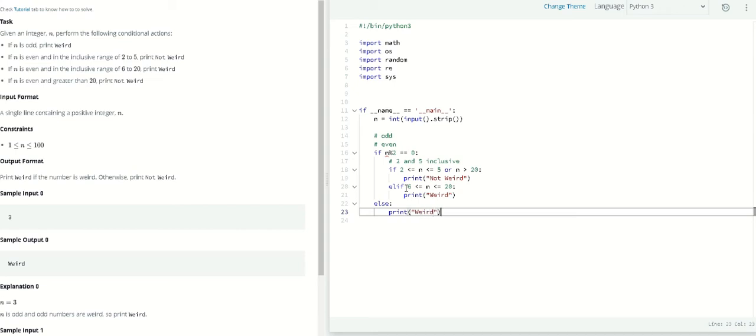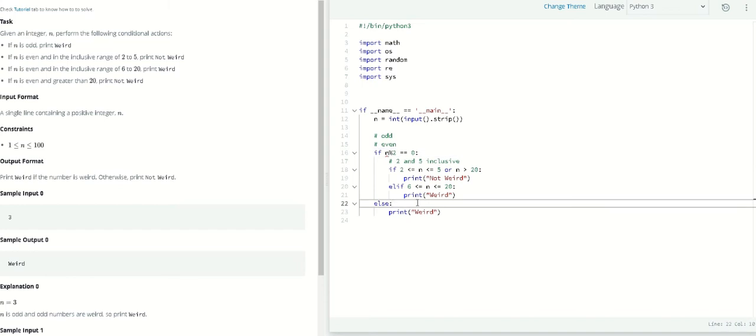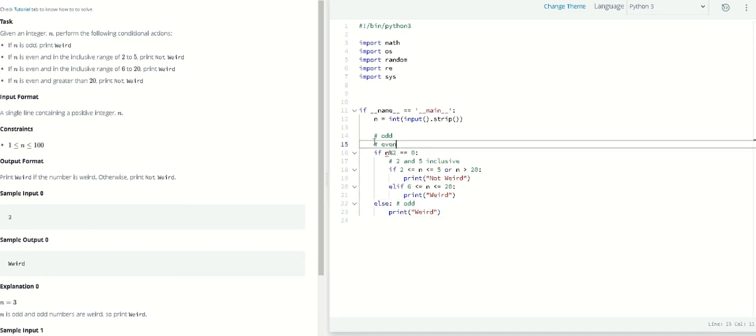The reason why is that if the value n is not even, then it will be odd, right? So in that case we will just print "Weird". All right, that's it.